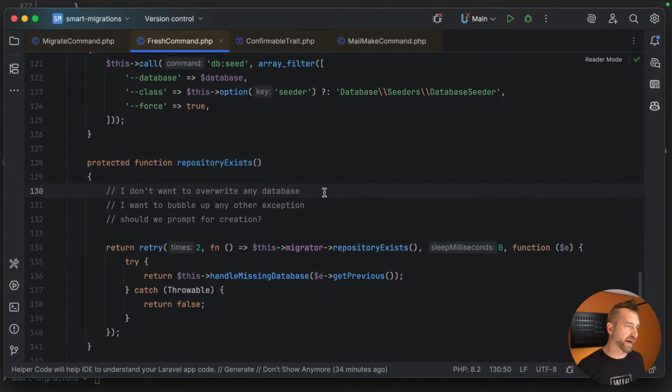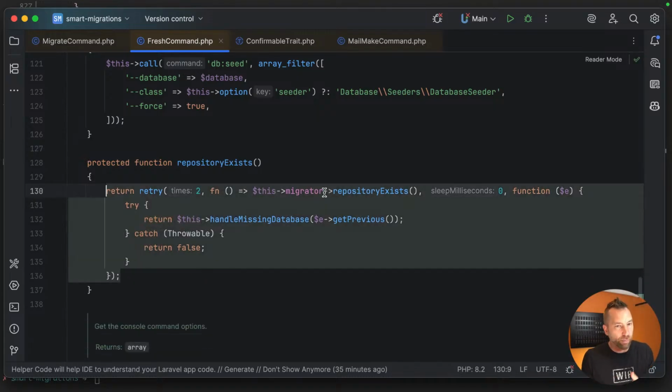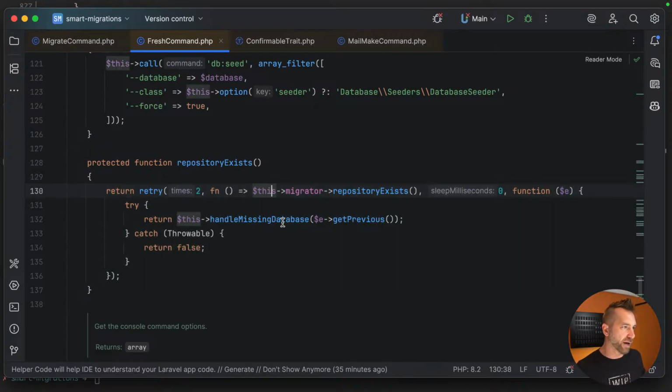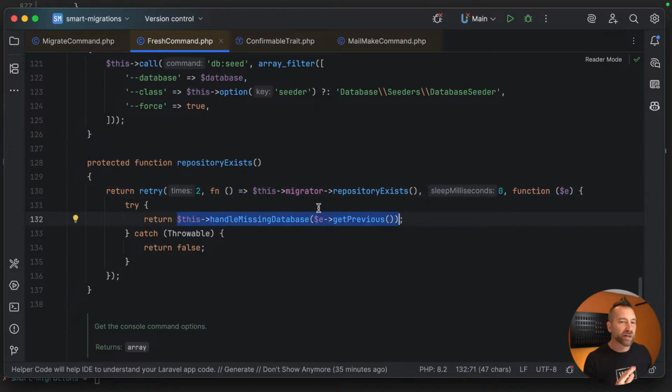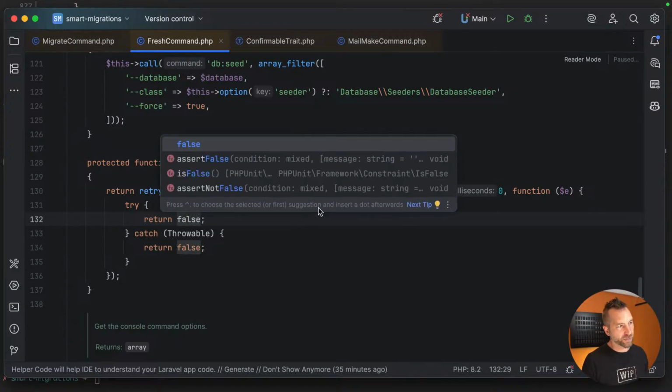Okay, so let's get rid of all that. I'm not going to override any database because it's going to say it doesn't exist, and I'm basically just going to delegate on to migrate. That's exactly how we want it to work. If you run migrate fresh and you've never migrated before, you're really just running migrate and then also db seed. So here you go, there it is. I think the handle missing database, we don't need to do any of this because we're not trying to handle it per se. We're just going to return false here.